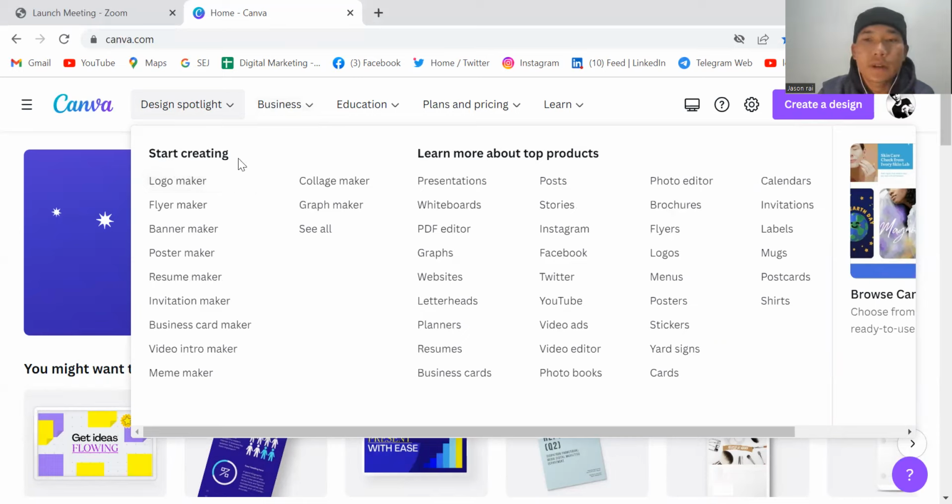Great, start creating, right? From here, you can see a logo, flyer maker, banner, posters, resume, invitations, business card, video, menu maker, presentation, right? But the most important thing we want is a logo. If you're starting a business, then a logo is a must. You can make a logo from here. And the second one is a banner. If you are starting a business, it is a must to have a banner.